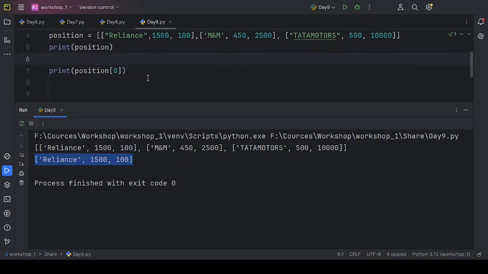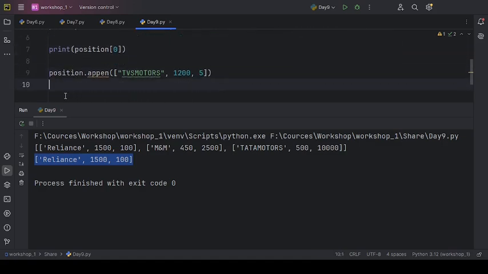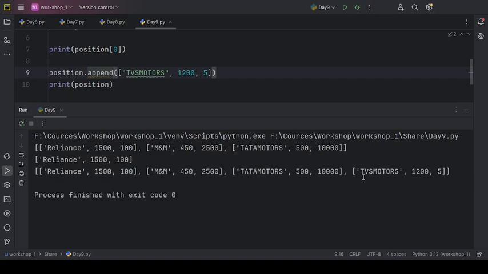Similarly, if you want to add some other positions, we can do append, square bracket open, and let me say I am going to purchase TVS Motors. Let's say any random amount, 1200, quantity 5. And now if I print this position again, you will find TVS has been added in the position.